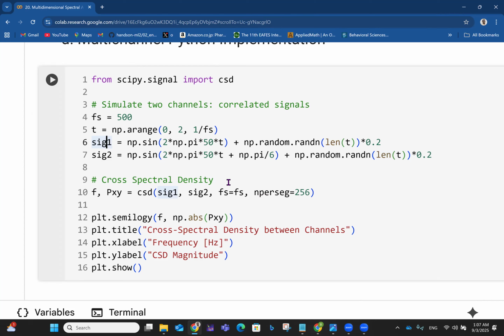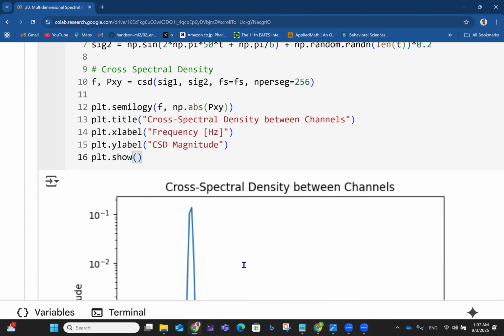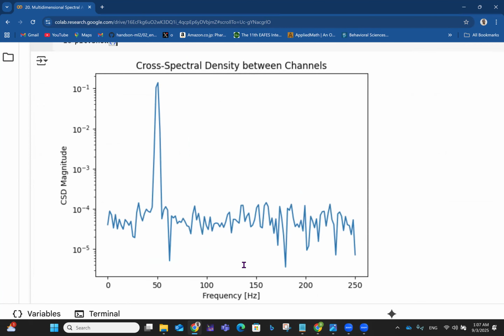Then we have the cross spectral density. We have f and pxy, and we get csd of signal 1, signal 2, fs equals Fs, nperseg is 256. And then we plot semilogy of f against np.abs of pxy. That's the cross spectral density between channels. On the x-axis we have the frequency in hertz, and on the y-axis we have the cross spectral density magnitude. If we run that, this is what we get. So this is the cross spectral density between channels, right?